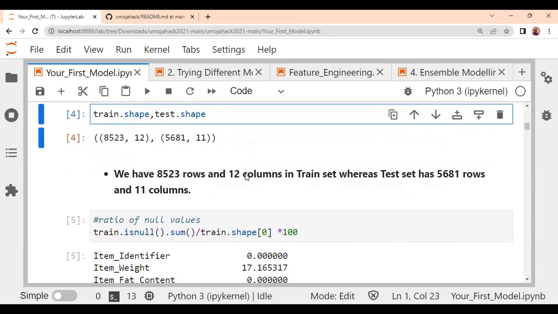So from what we have here, we have 8,523 rows and 12 columns in the train set, whereas in the test set, we have 5,681 rows and 11 columns.